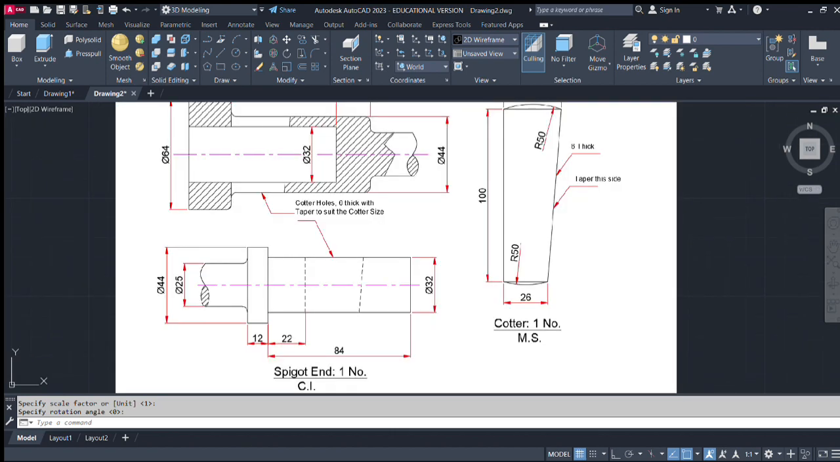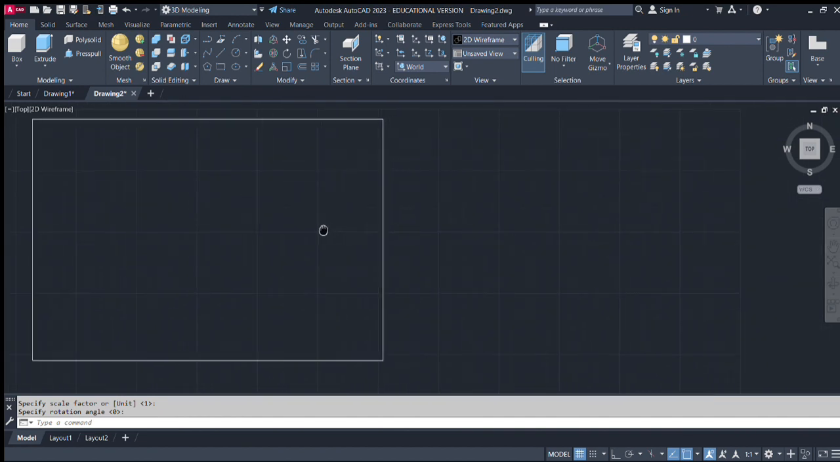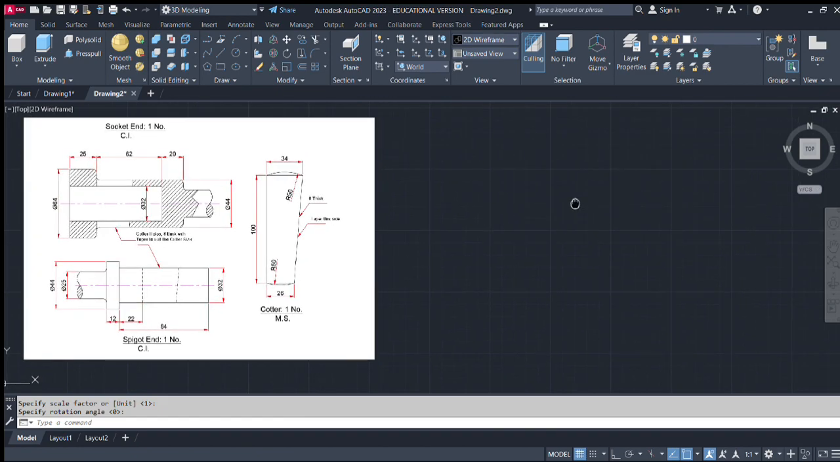The socket end is given in the sectional front view while the spigot end is in the front view, and the cotter is also in the front view. So our main aim is to make the 3D parts of this 2D drawing, assemble them and recreate a sectional front view, a side view and a top view in the 2D plane.